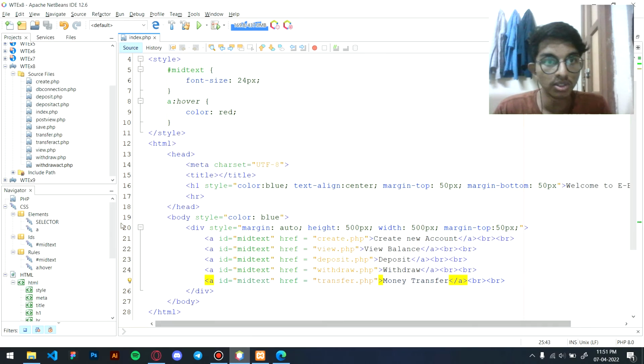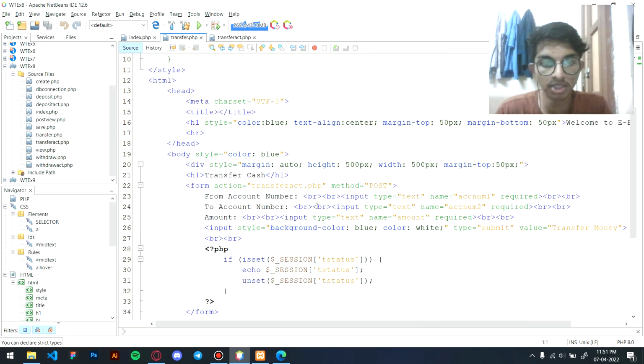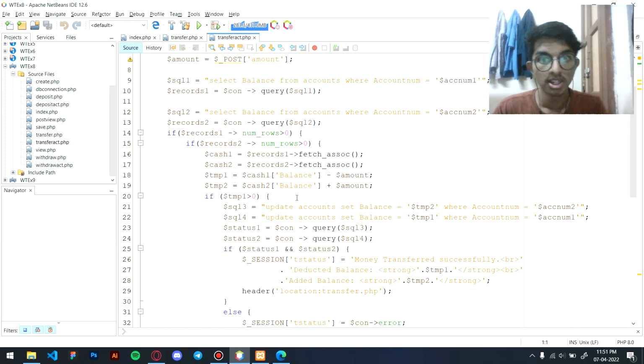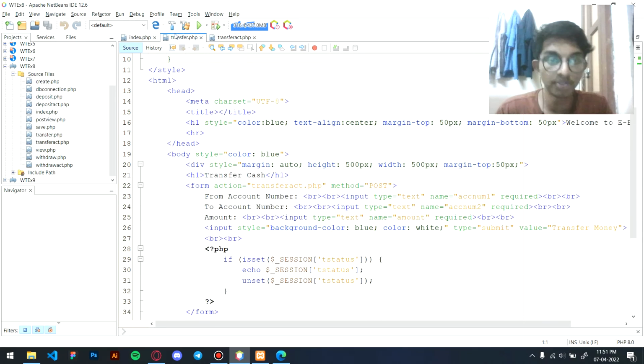So next one is transfer, which is basically transferring the money from one account to another account. So here I'm opening transfer, and this is the backend, and this is the same thing, from account number, to account number and amount. So these are three inputs that I'm getting, and after that I'm checking whether those two accounts exist. After checking whether those two accounts exist, I'm getting the balance from these accounts, and I'm deducting from the from account and adding to the to account. Basically that's the only logic here, and we are following the same exact thing as the previous ones.